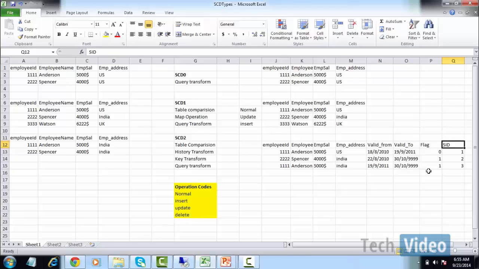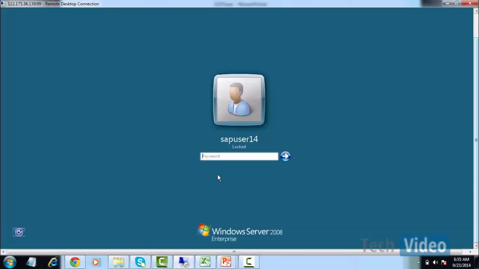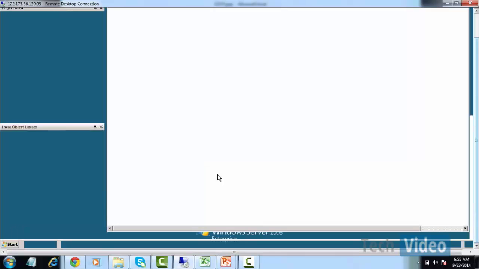So this is how the concept of data warehousing will be implemented within the SAP BODS transformations like table comparison, history preserving, key generation and the query transformation. So this is how all the things will go on with the BODS functionality. Now we will jump onto the SAP BODS server and try to understand how exactly the flow will look like.